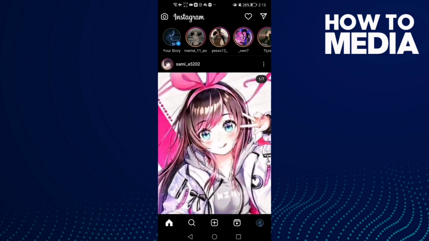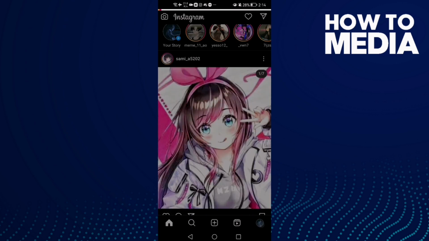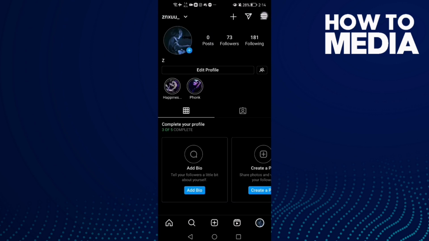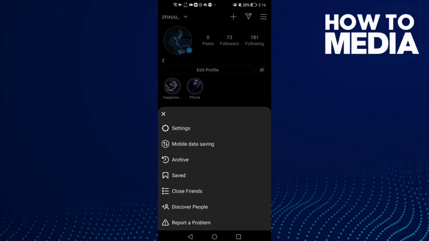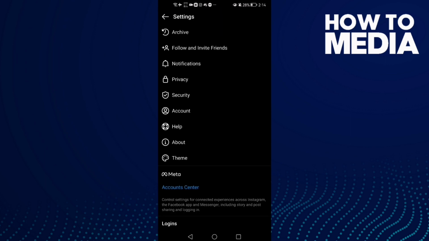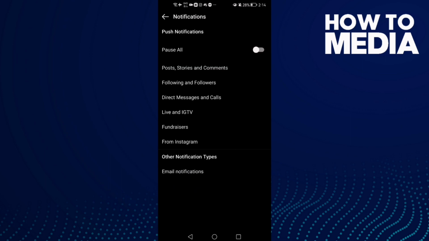and here you will find your profile in the bottom corner. Click on it and then just click these three lines in the top corner, and here you will find settings, and then click this one, notifications, and here you will find it, post stories and comments.